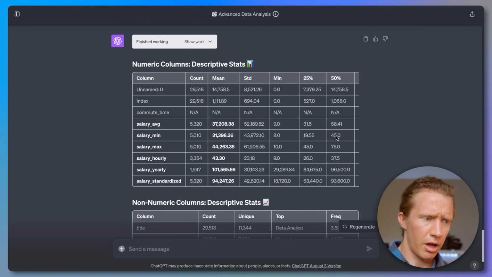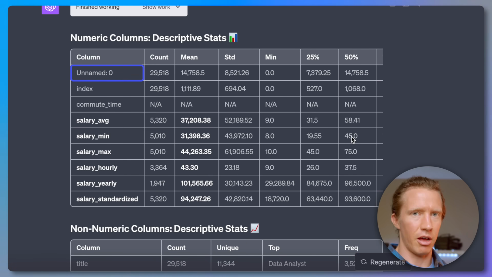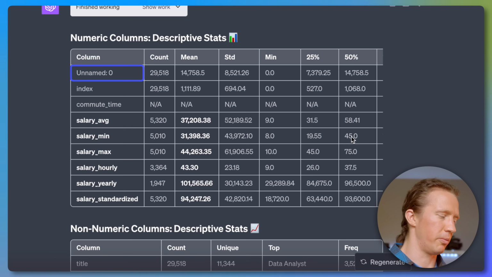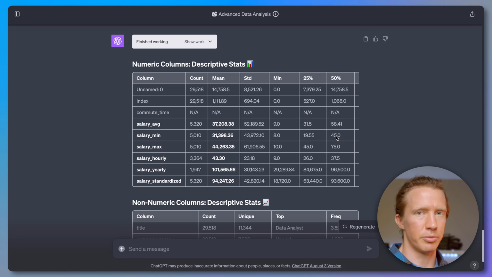So for these numerical columns, we have quite a few. We can see it has a lot of data around the salary, average, min, max, hourly, yearly. We'll dive into that further. But I want to call out this first. If you're not familiar with Python, the first one is called unnamed zero. Whenever there's not a column title, Python will give it this name of unnamed 0. So that's basically like the index. We already have an index in it. Both those columns aren't really useful for us in our case.